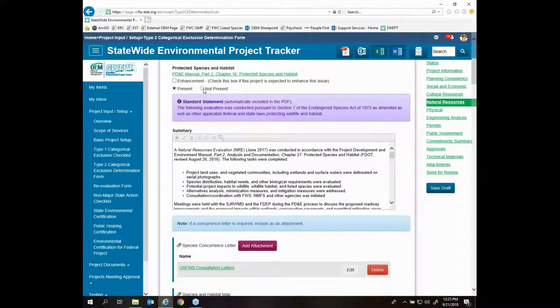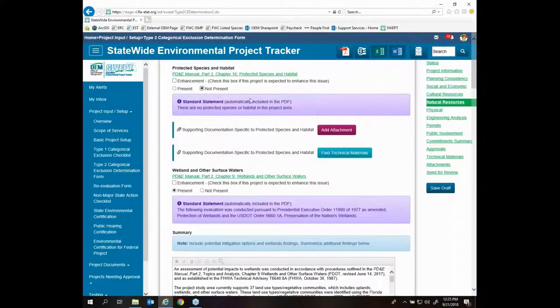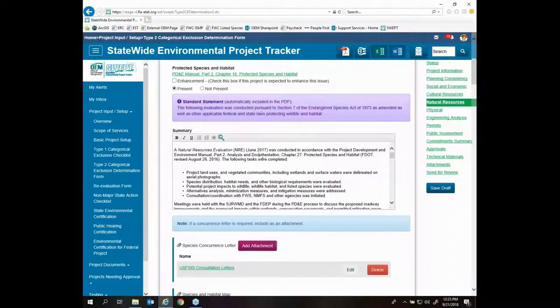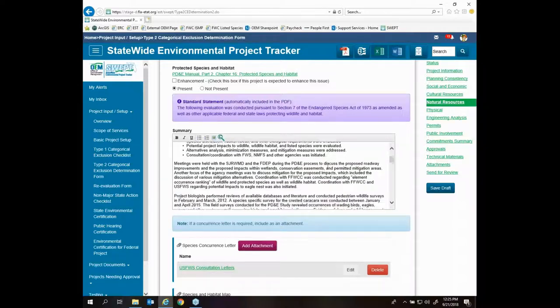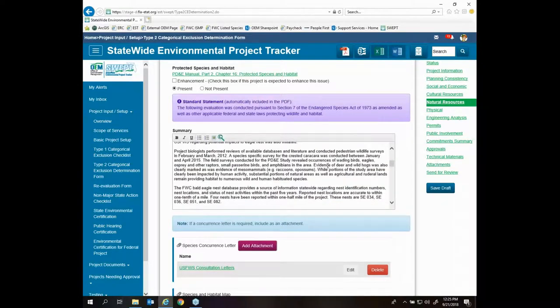For the protected species and habitat section, select either present or not present. If there will be an enhancement, also check the enhancement box. If the protected species and habitat are not present, select not present and a standard statement will be included and no summary is needed. If protected species and habitat are present, a detailed summary in the text box must be provided. In this section, a list of all potentially occurring species, plants, and/or critical habitat should be included, as well as effect determinations for each.